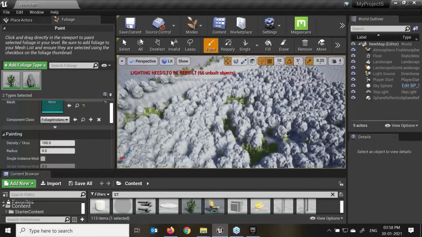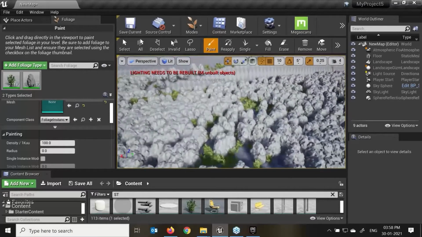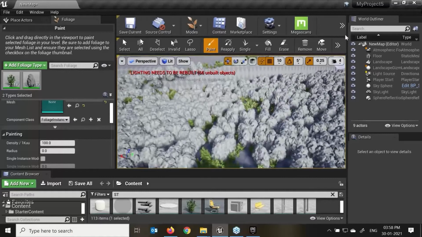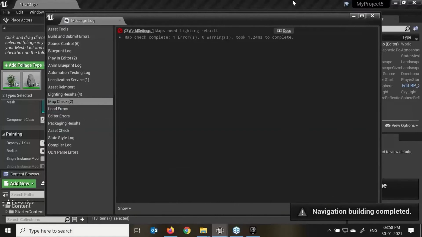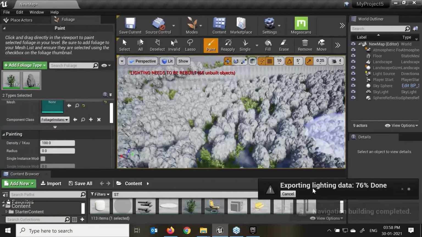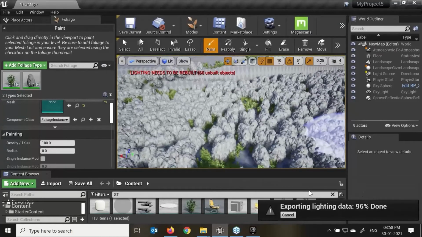Slowly I will try to explain as much as possible, right? Now again I need to rebuild the light, so click on that, build all the levels over here. So with the foliage we can paint a forest scene or any other we require. Just click on this. This is exporting my light data. It will export and calculate the material as well. This takes a little bit of time.